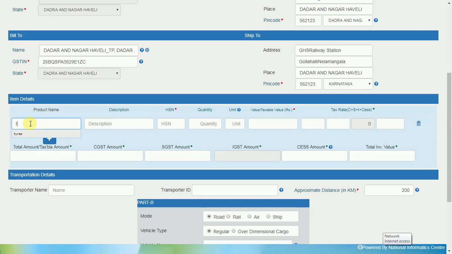Now, he has to choose the particular product and the rest of the fields such as HSN code, unit and tax are auto-populated by the system. Again, remember that this is possible only if the user has created a product master. Otherwise, the user can enter the fields manually as well.